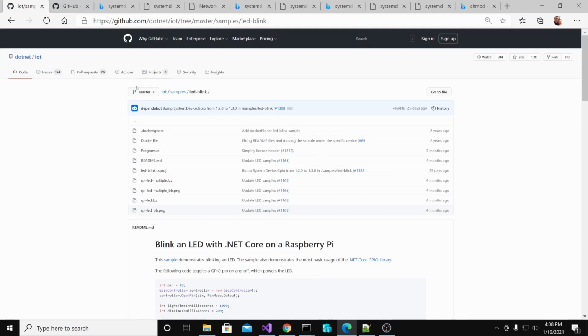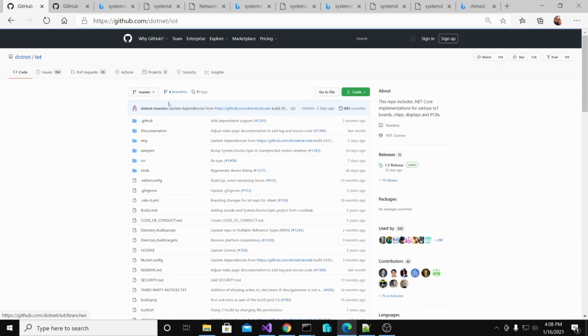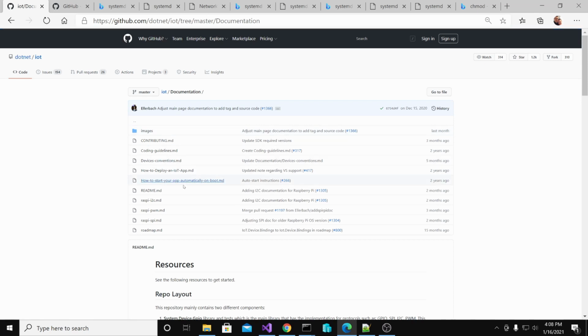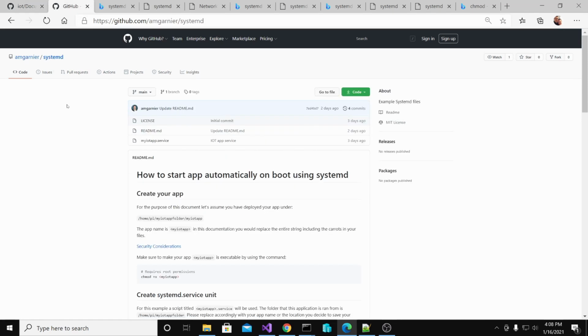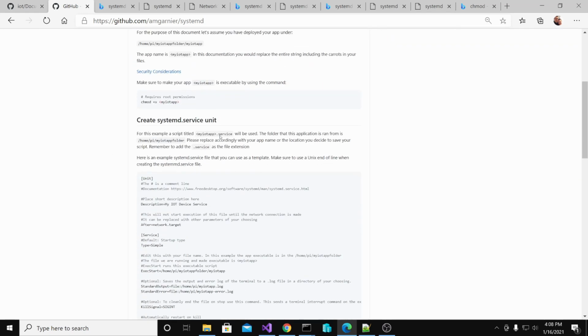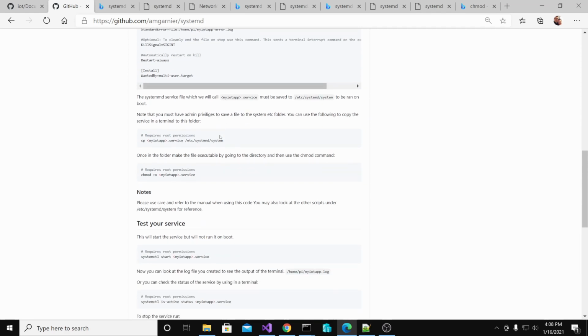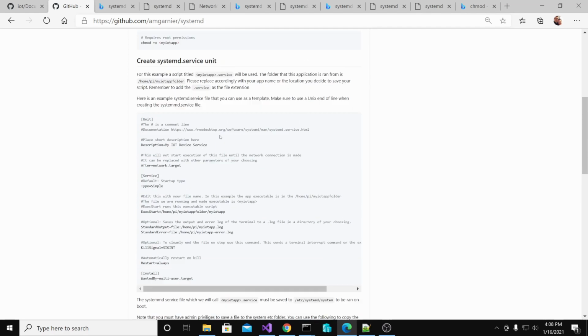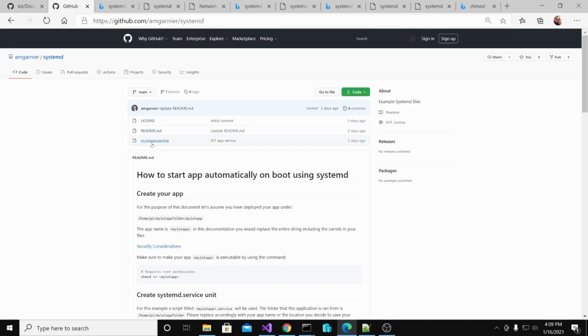So if you go back into your .NET IoT tab we had open before and go under documentation, you'll see it on the screen shortly. So for now, I just put it here. There's two things. One is a README that explains the file in a little more detail than what I'll go over in this video, and how to test it. And then next, I have a my IoT app.service. This is the actual file that we'll be using in our example.